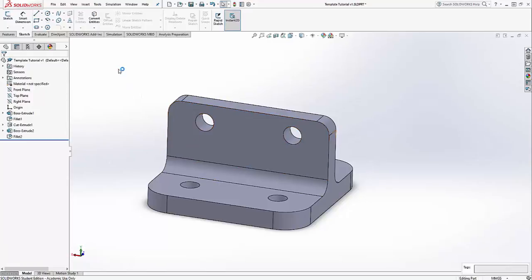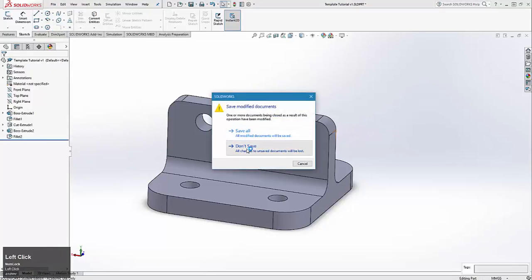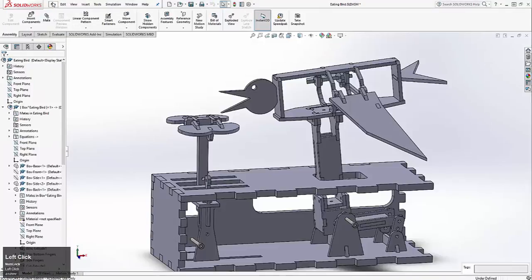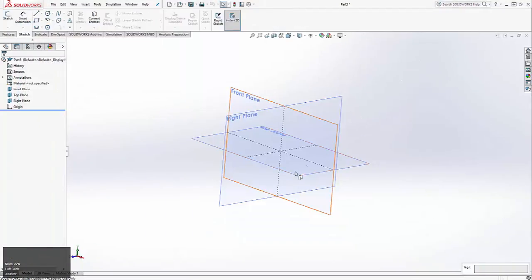So now we should close files because that's important as well. So you can go to File, Close, or you could do Control W. And I don't want to save this. There's no need, and I don't want to save this either. This is an assembly, by the way.